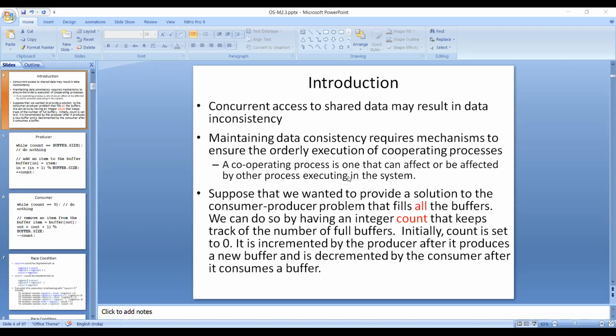We can do so by having an integer count that keeps track of the number of full buffers. Here we use a variable called count that will be used to keep track of the number of items in the buffer. When the producer produces an item, the producer will increment the count by 1. When the consumer consumes the item, it will decrement the count by 1. Count will become count minus 1 after consuming; the consumer will decrement the count value.